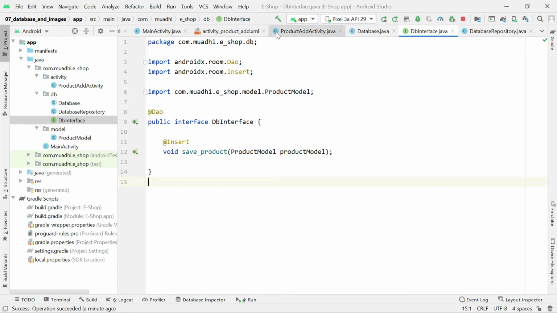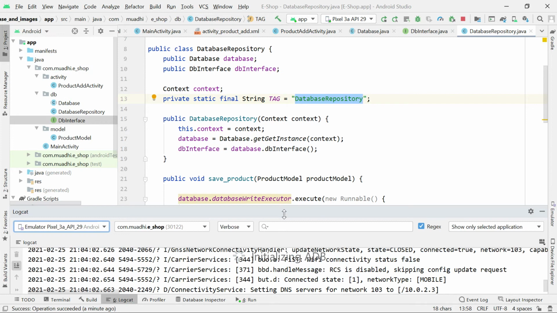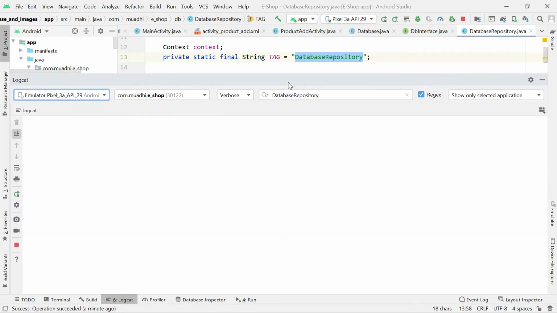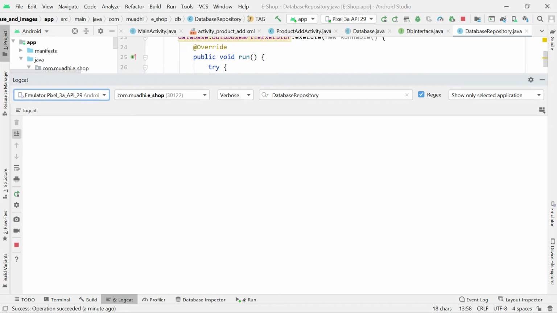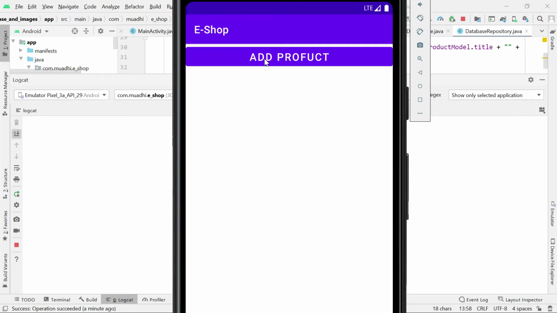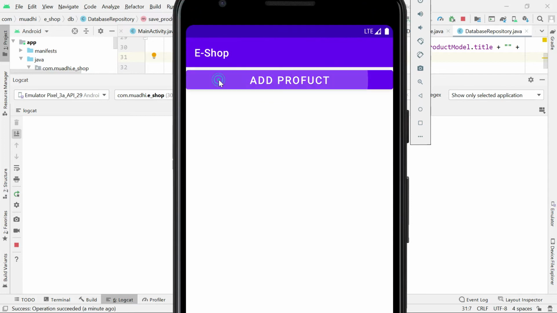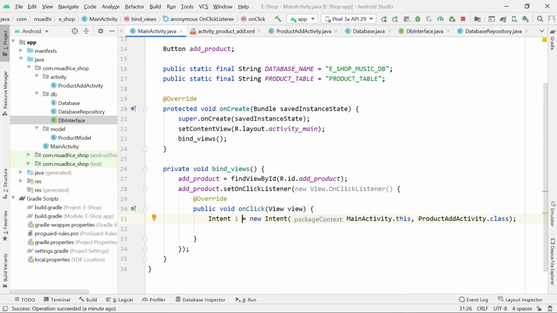I'll simply come here to our database. I'll copy this tag of the repository and then click on logcat, and I want to filter only the issues coming from the database repository, so I can check if it saved or did not save. Then I'll come back to the application and click on add product, and then it should open. We did not attach it. Let us see. The reason it was not executing is that we had not started this activity.